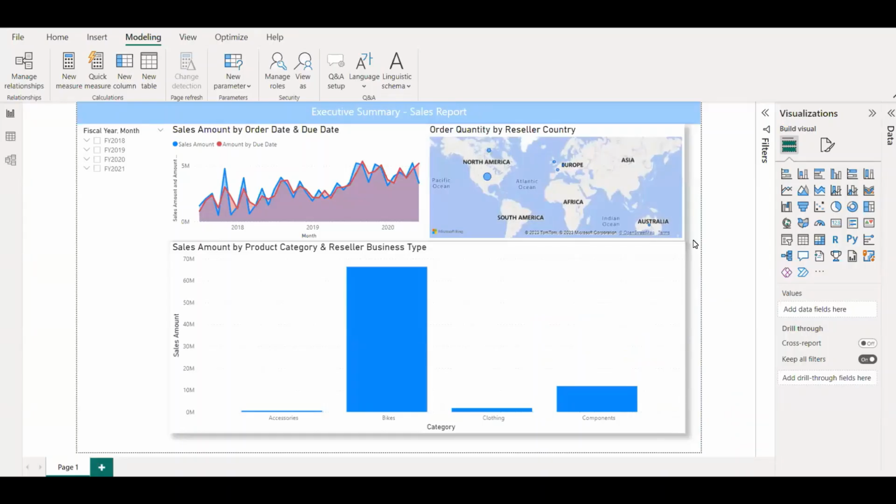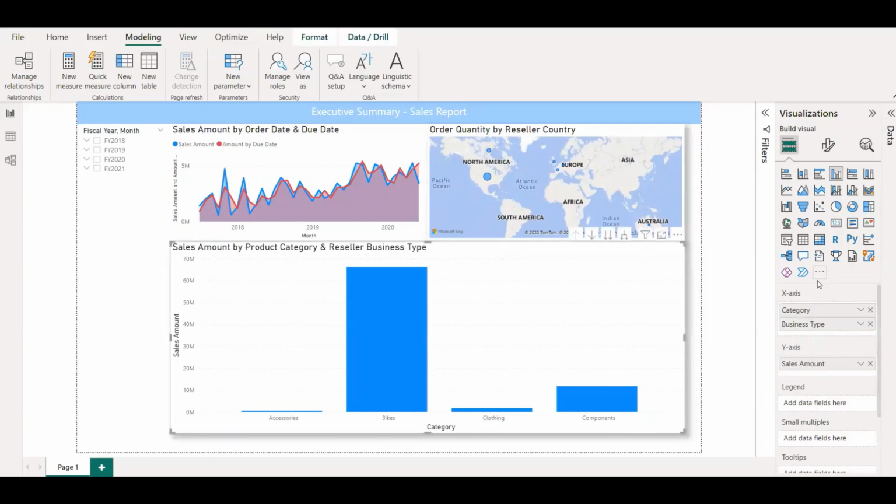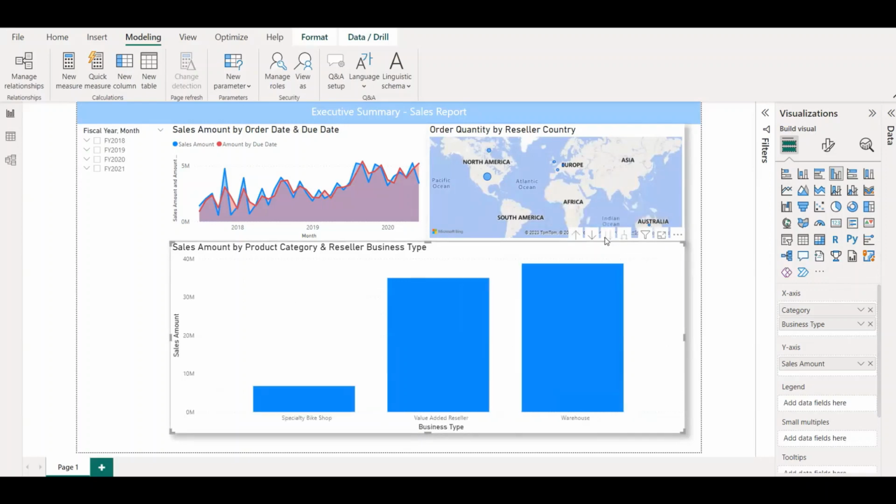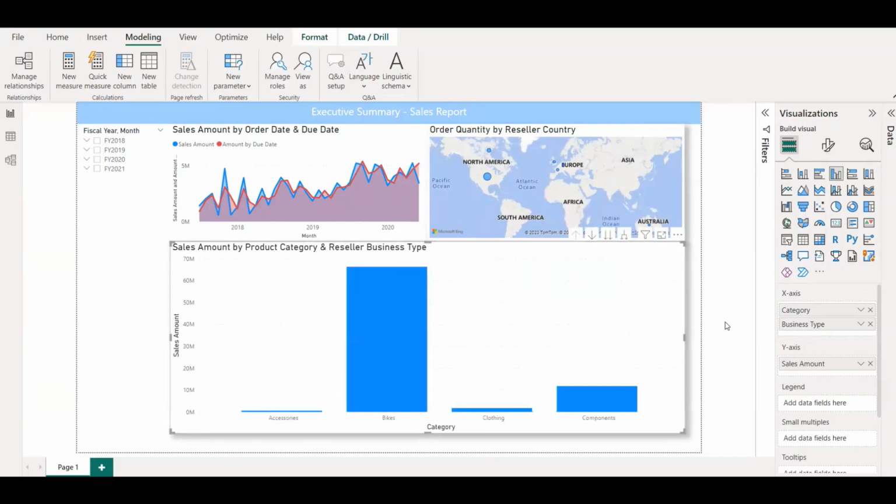Here is the PBIX file and we have some basic charts here. And today in this demo, we are going to see how we can dynamically change the x-axis using the field parameter. If I click on this visual, we have category and business type in the x-axis. So if someone wants to see, they can simply go to the next level in the hierarchy. If I click on this, it'll automatically change to business type. If I click drill up, it'll go back to the normal view.